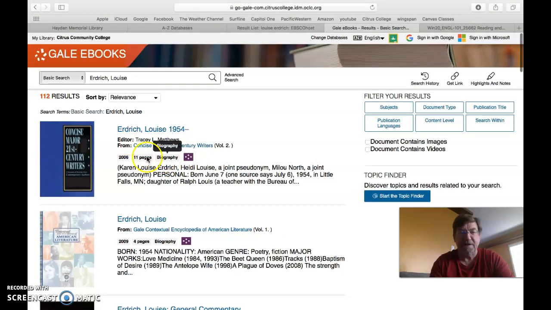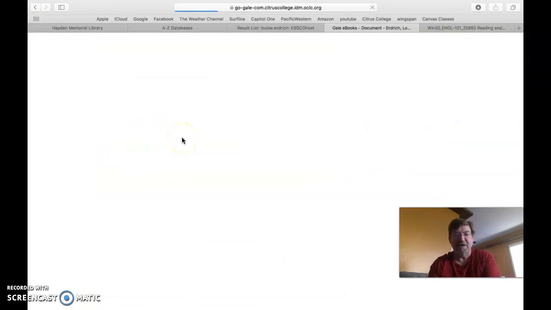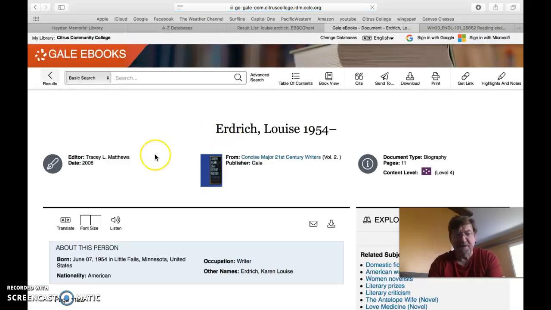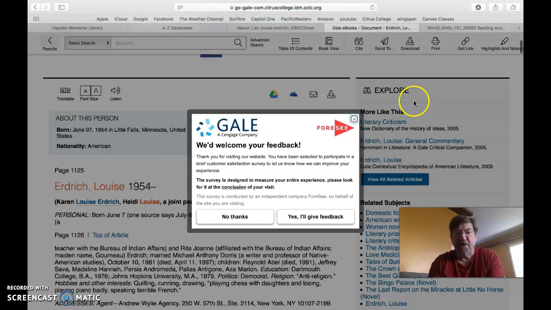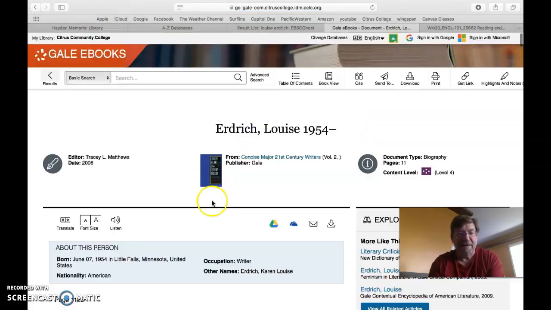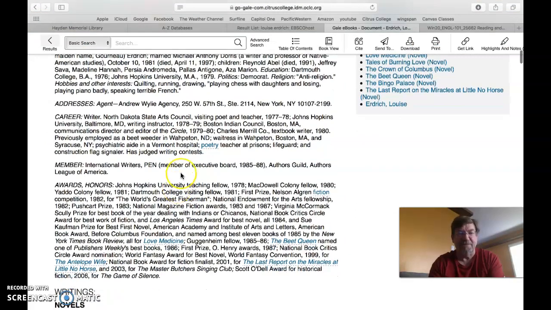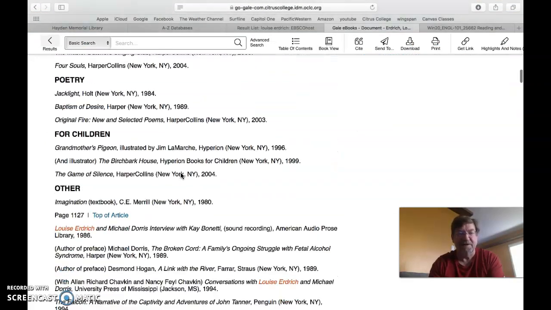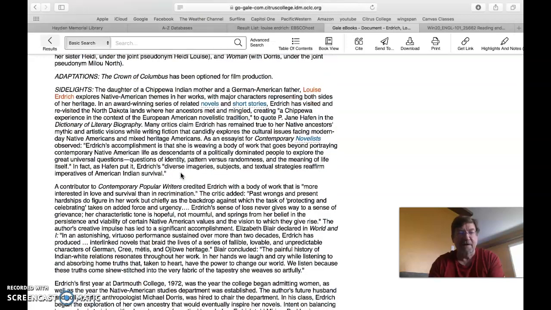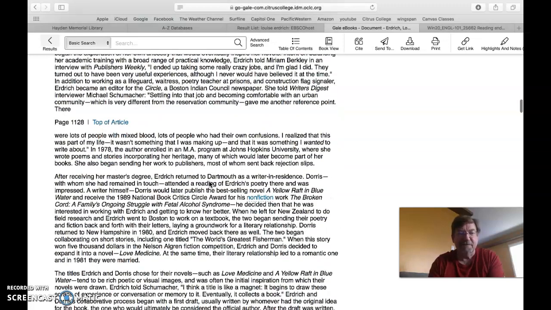So I might quickly take a look at it. This is a larger book where they discuss many different authors, and she's one of them. I just want to see what in general I've got here. Okay, I've got some general information about her. That's not too helpful. A list of her writing, not that helpful. Here though, the daughter of a Chippewa Indian mother and a German-American father. She explores a little bit, helpful.